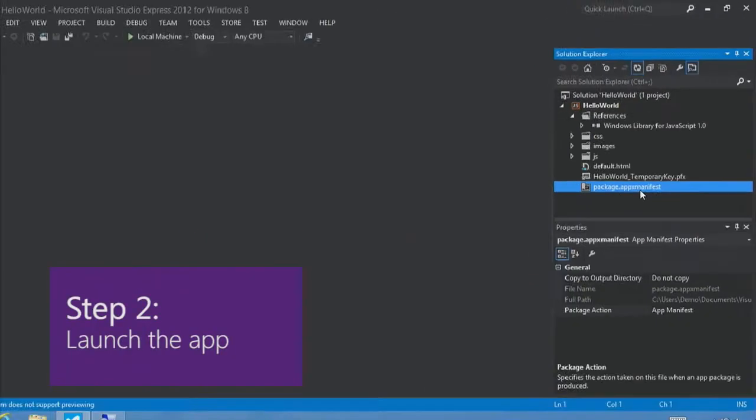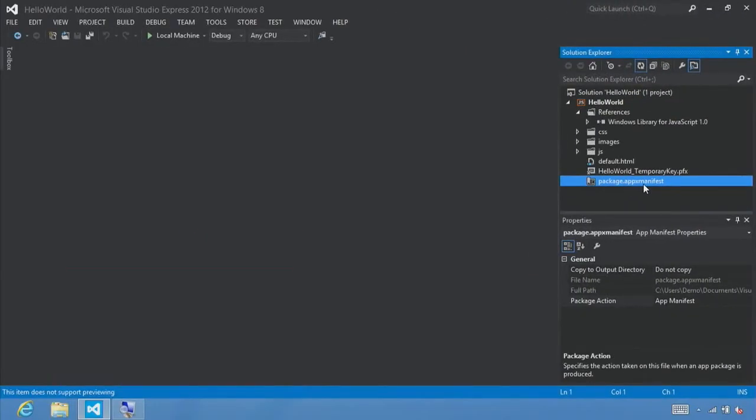Step 2. Launch the app. At this point, we've created a very simple app, and if you want to see what it looks like, you can either press F5 on your keyboard to build, deploy, and start your app, or you can click right here, this button, to run it on your local machine.